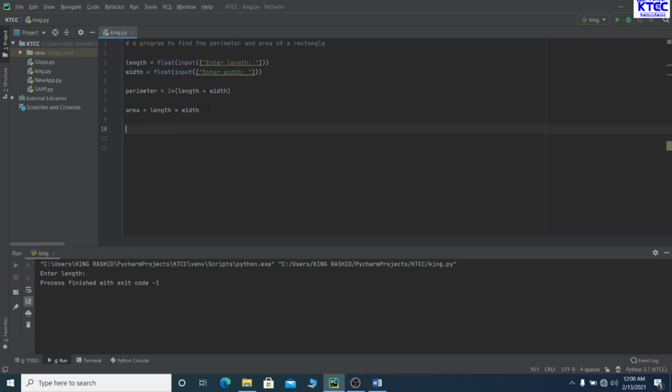So now let's go ahead and print the result. We would like to concatenate, so we would like to display something at the bottom and say the perimeter of the rectangle is so and so centimeters, the area of the rectangle is so and so centimeters. So we start with the print statement.